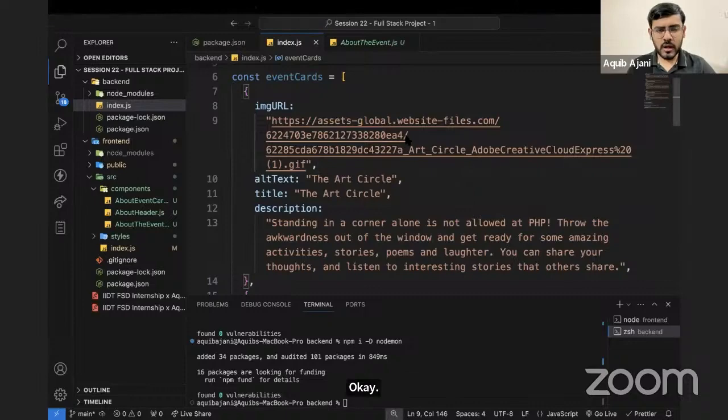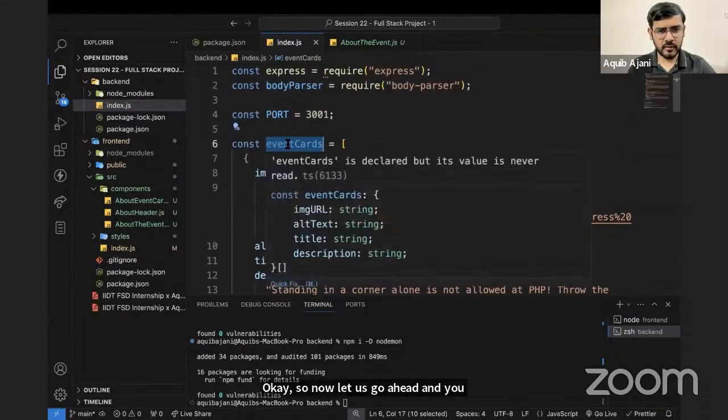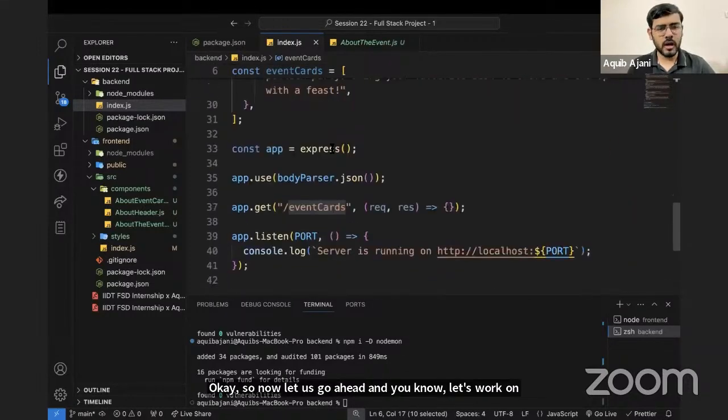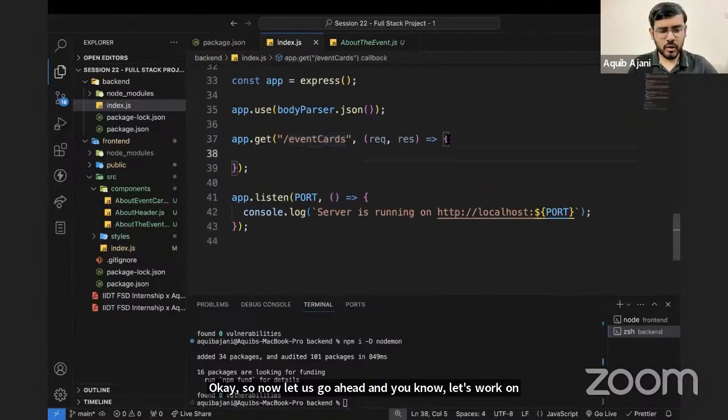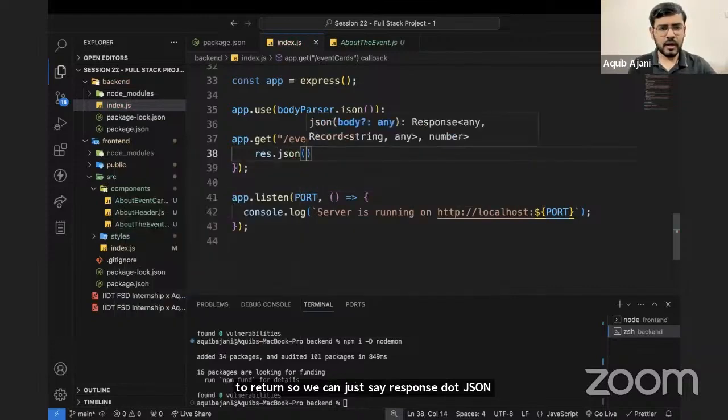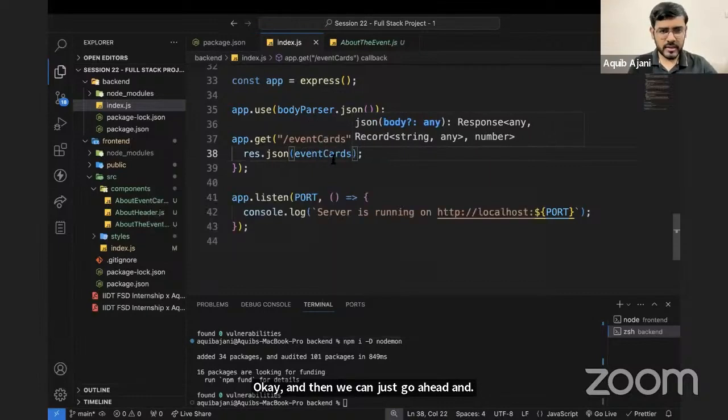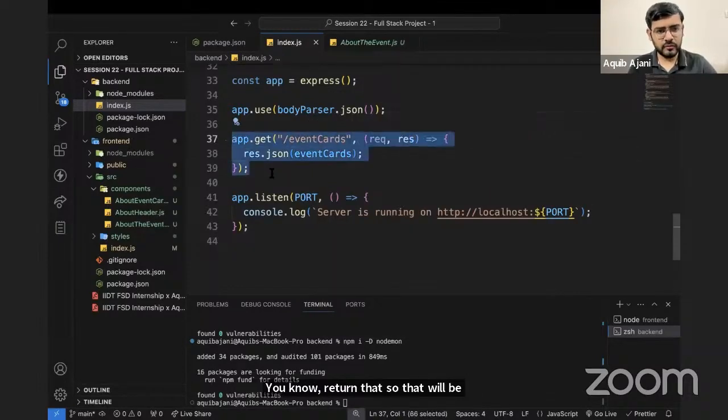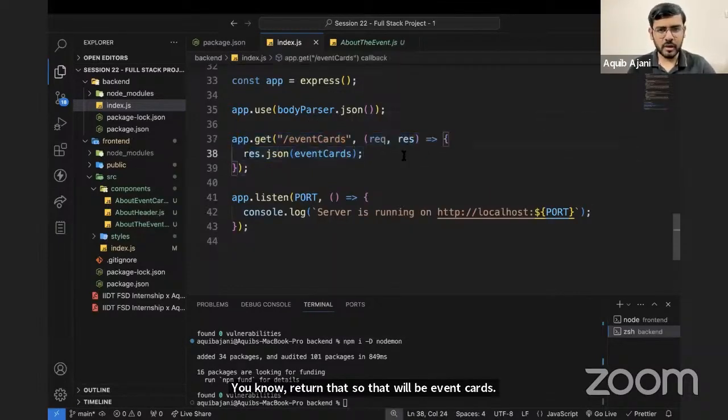And so now let us go ahead and work on this. What we need to do at this URL is we just want to return. So we can just say response.json and then we can just go ahead and return that. So that will be eventCards. That's it. So this is it right now. We should be able to get this data from the backend.